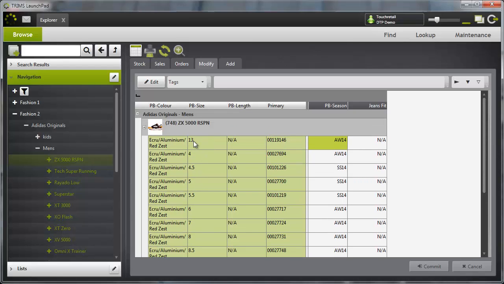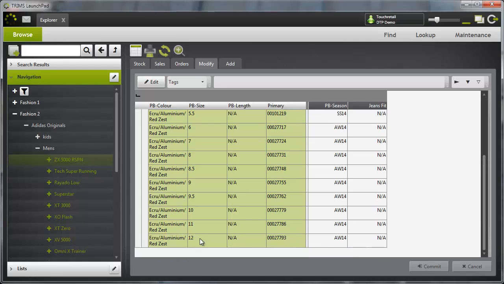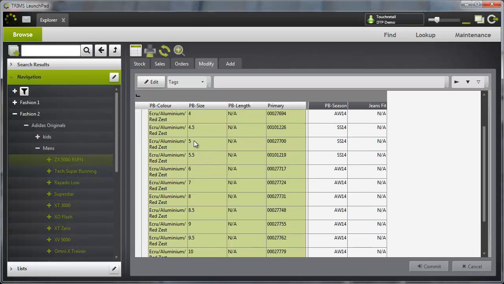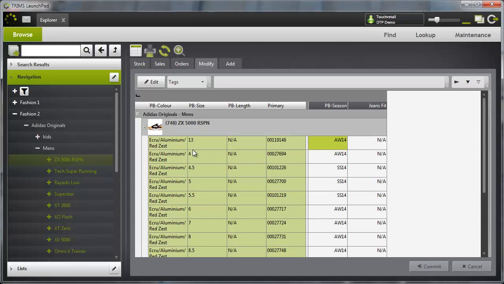Let's put 13 at the top. That's because I haven't actually included 13 in my size range, so it doesn't know how to sort it. But I've now got 13 at the top. I should have just the 12 at the bottom. Okay, so that's renamed that duplicate 12 to a 13, and that means I've de-duped that item.